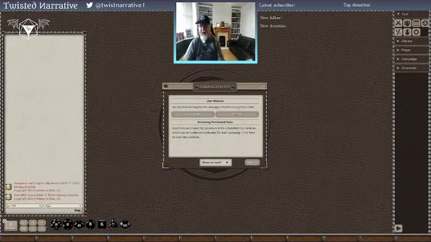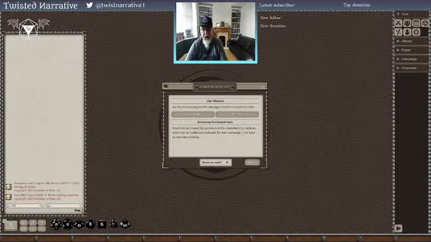I've been using Fantasy Grounds Unity now for a good three and a half, four years. I really enjoy it as a way of sharing my games as a virtual tabletop with my players, but also as a utility for creating and writing as well.